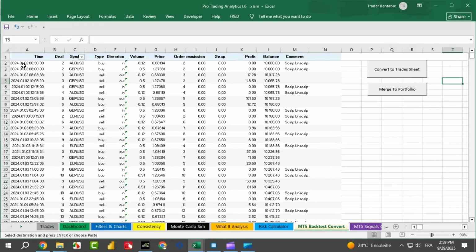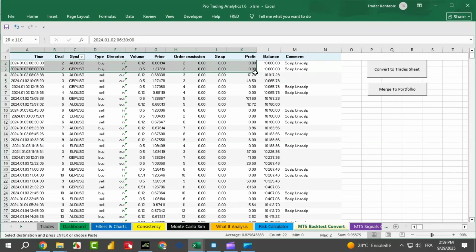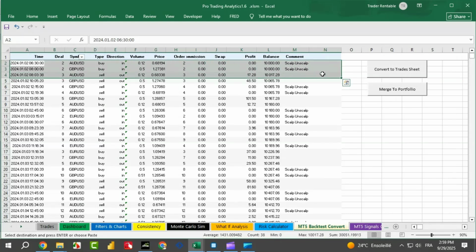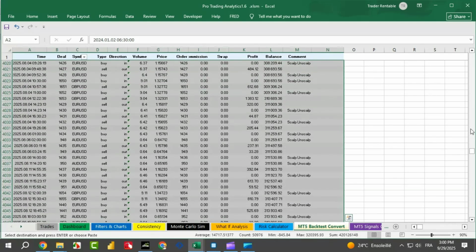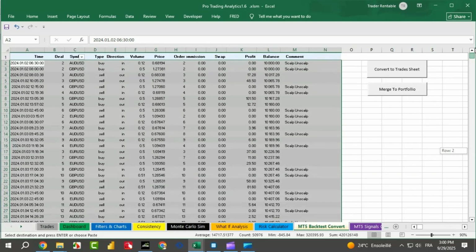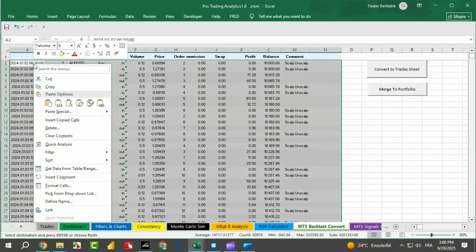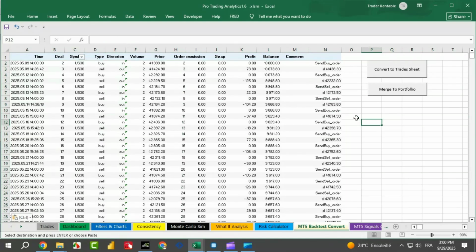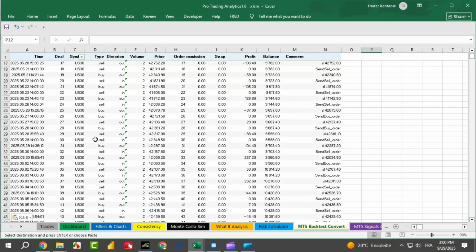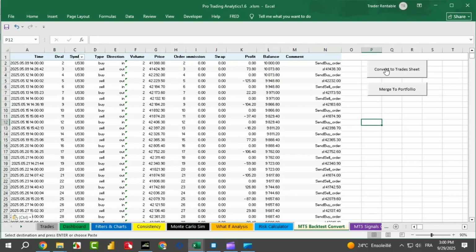Next, paste the copied data into the MT5 backtest convert sheet, replacing the old data while keeping the headers in row 1 intact. Before converting it to the trade sheet, it's a good idea to do a quick check of the data. Our VBA script will then modify the backtest data to match the column structure of the trade sheet.